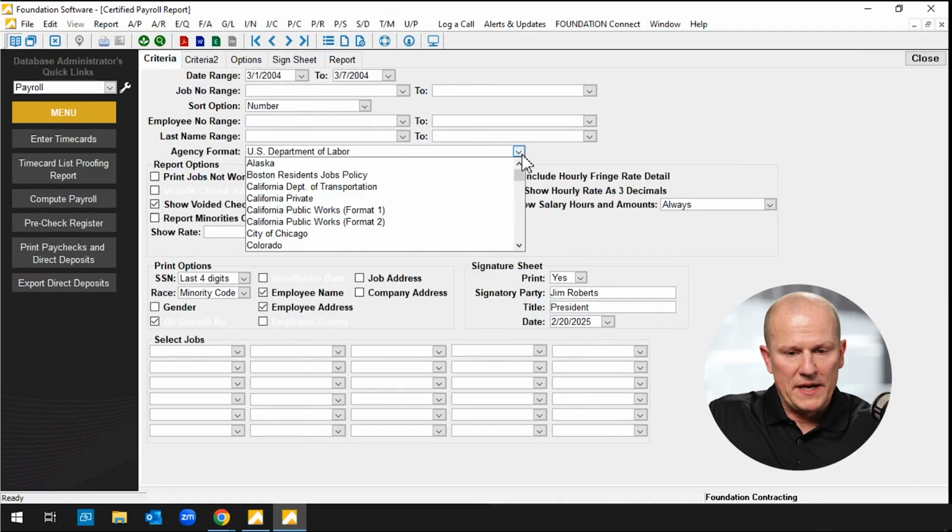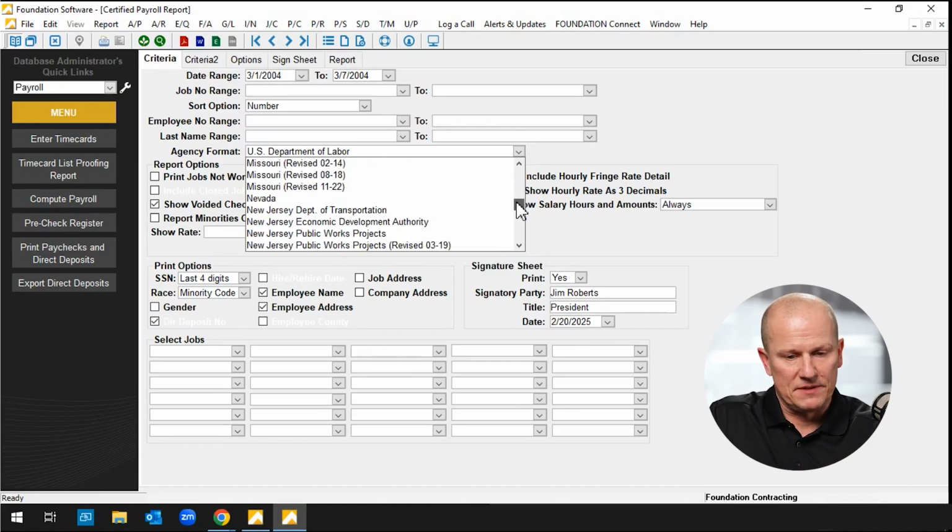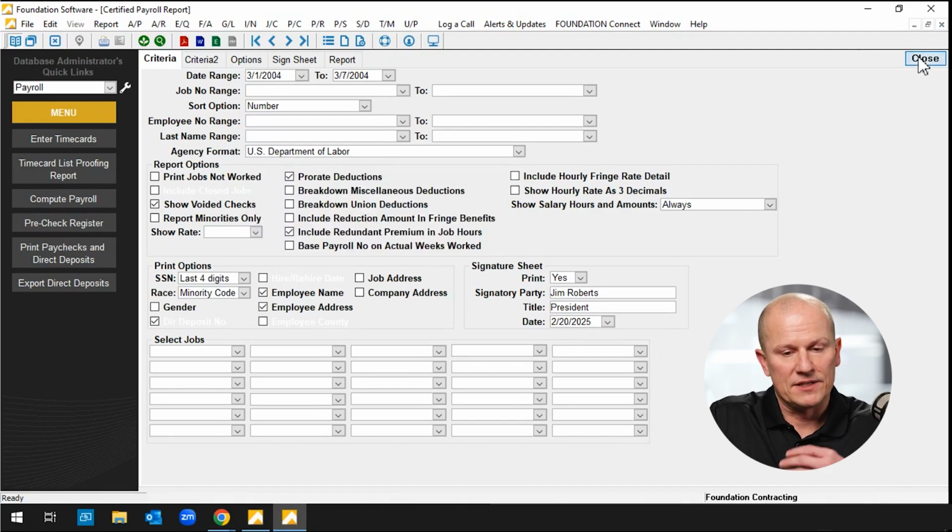So bottom line, you pick the form you need. Kind of scrolling through, these are all preloaded. When new ones come out, we add them. New electronic ones come out, we add them. So you're essentially just picking the format you need, and it's going to push the data to that specific template.